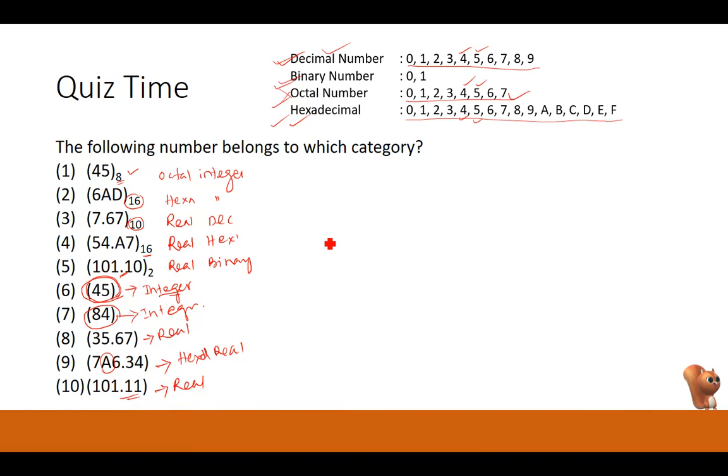So that's all for this video. Check out the next video for the actual conversion. This is the basic part. From the next video onwards we will discuss the conversion part. Thank you. See you in the next video.